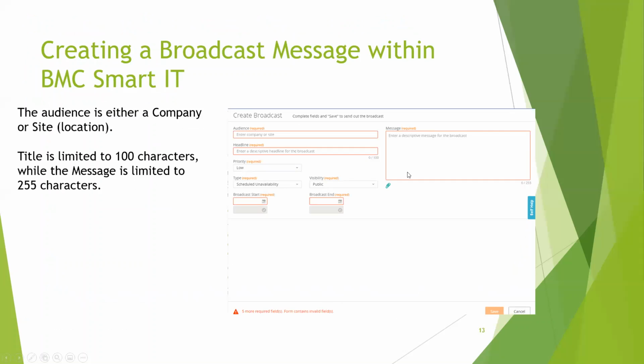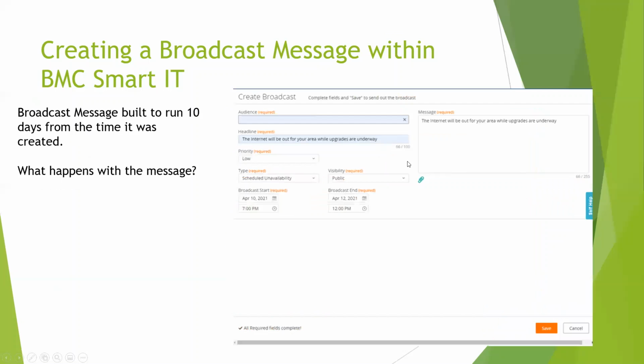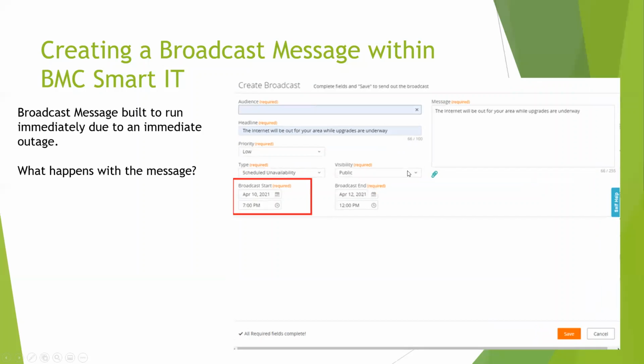So this shows you that broadcast message designator. It'll tell you what's required. It'll flag anything that you need to populate and so forth in that capacity. So in this case here, a broadcast message is built to run 10 days from the time it was created. So it's something that I don't want to take place, and it won't, because it's going to occur, as I mentioned, 10 days from now.